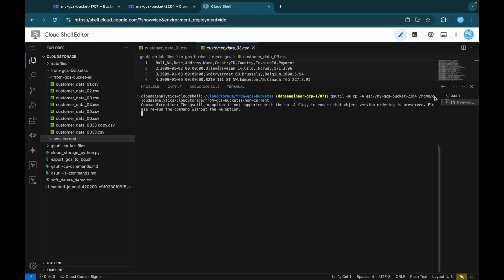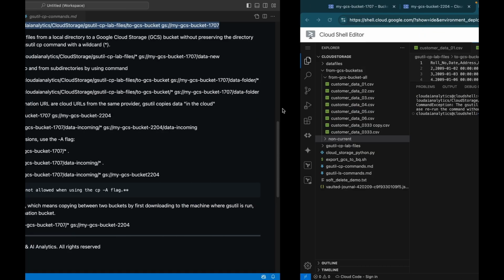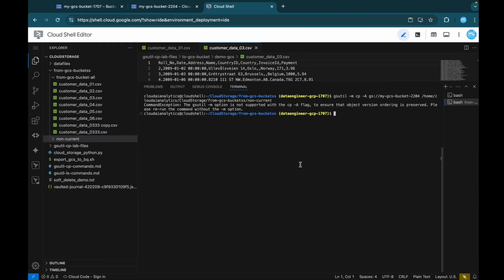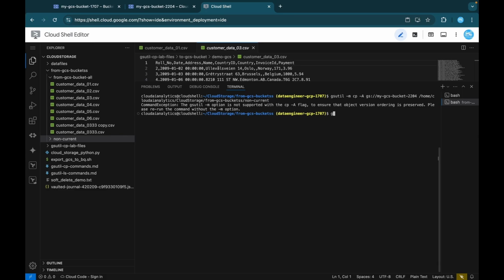Now, where it is, copy this path and paste it here. Hit enter. Here you can see the gsutil -m option is not supported with the copy -a flag. So this is what I wanted to tell you. The -m flag will not work along with -a. So when we are executing -a, we must not use the -m option. I'll press the up arrow, go there and remove this -m. That is one thing we have to be very aware of.